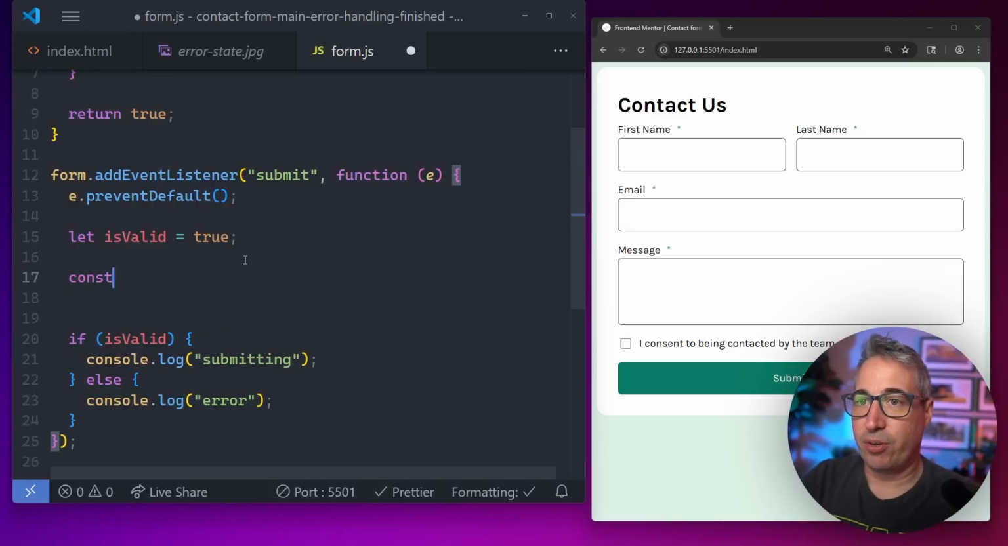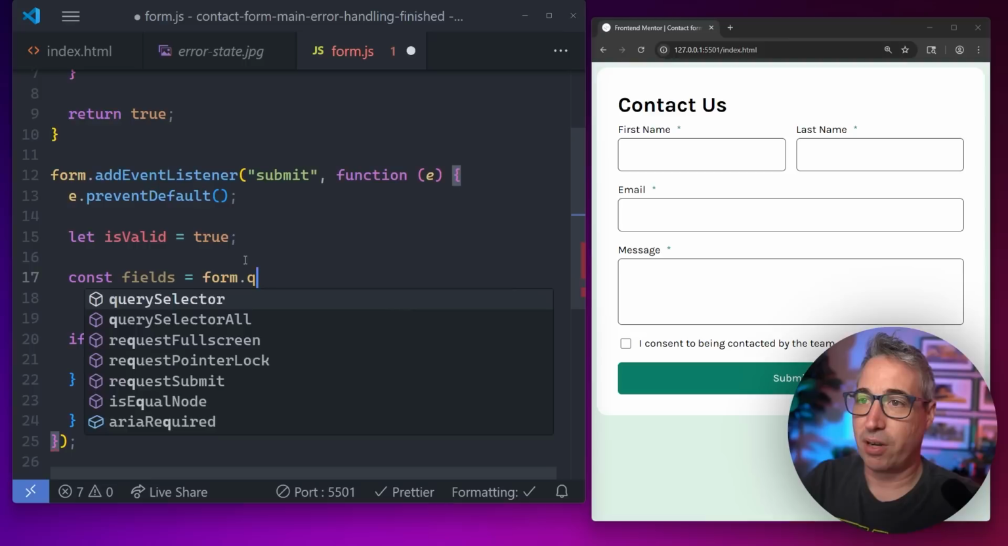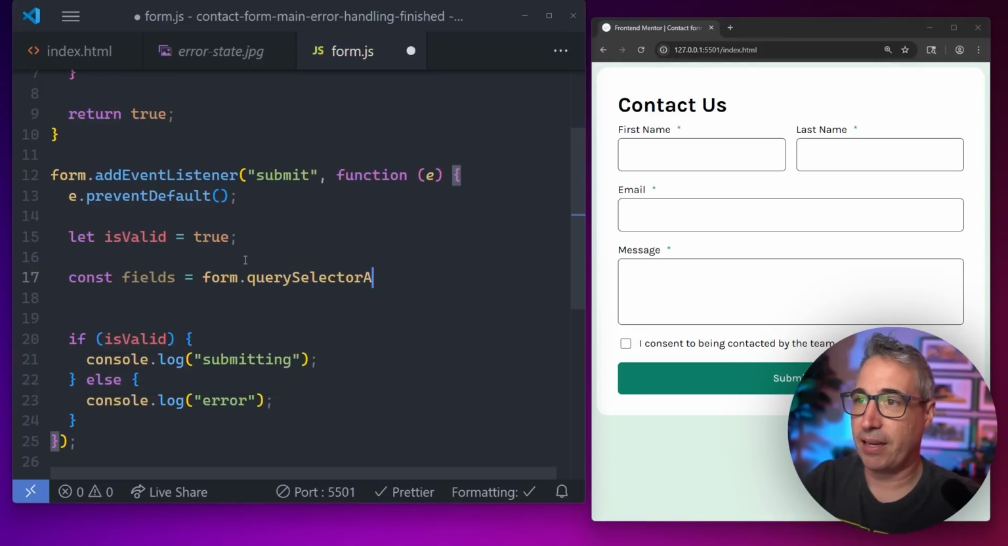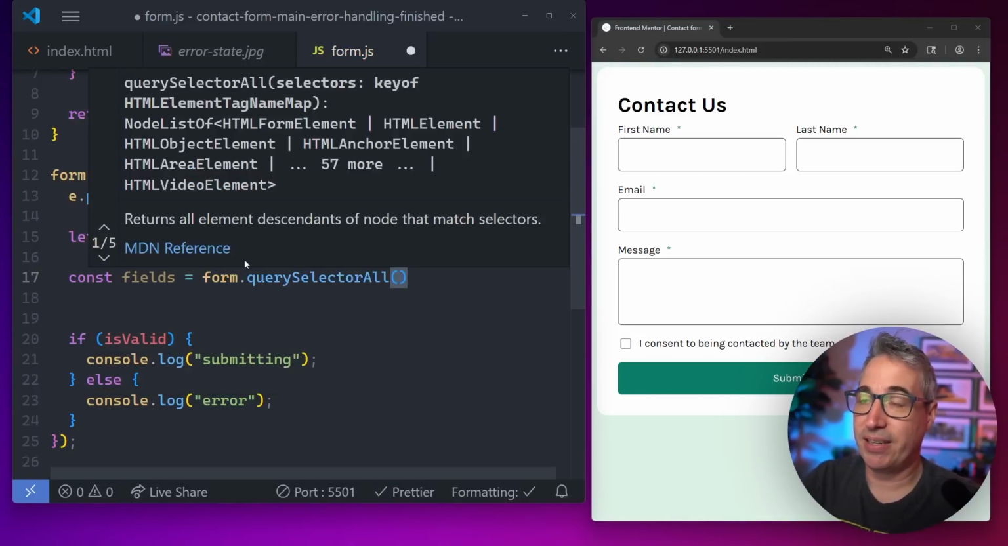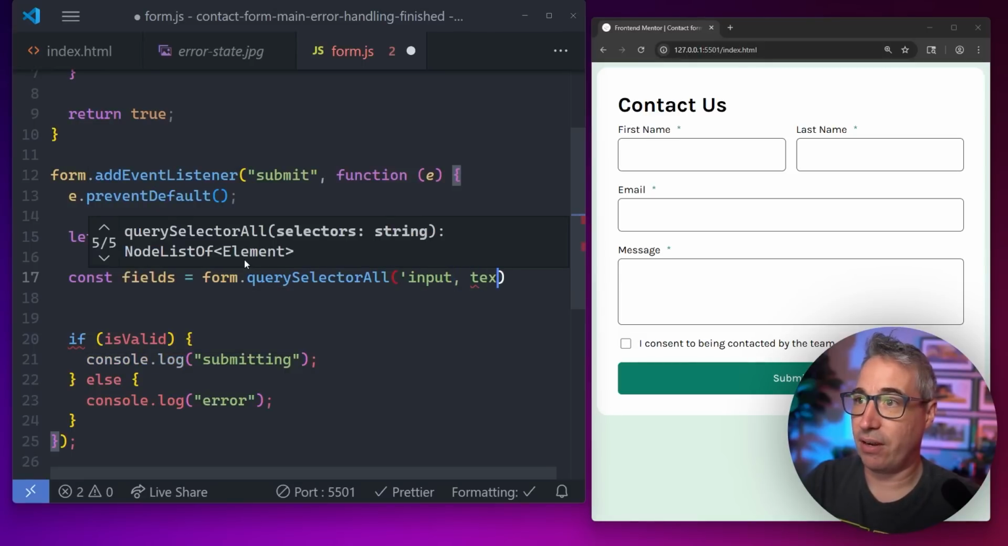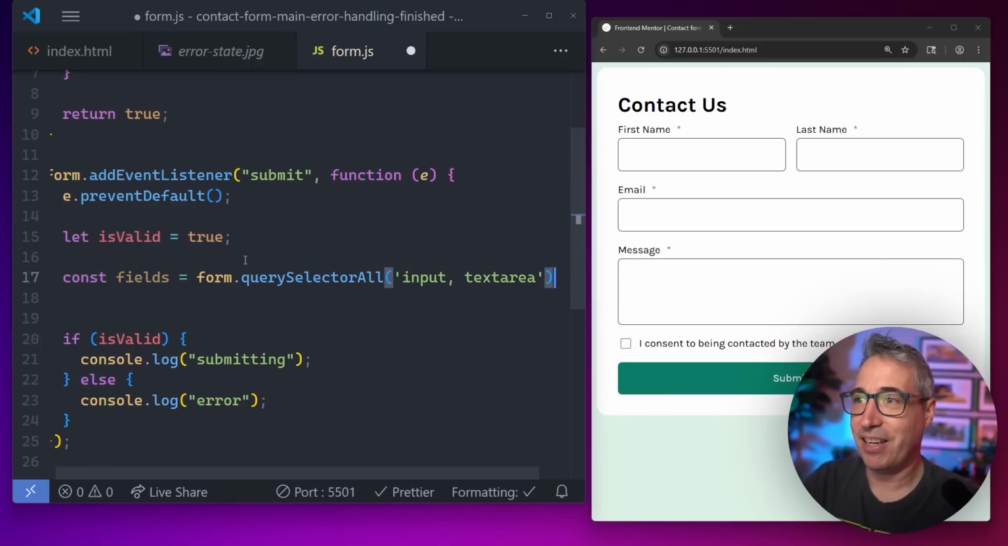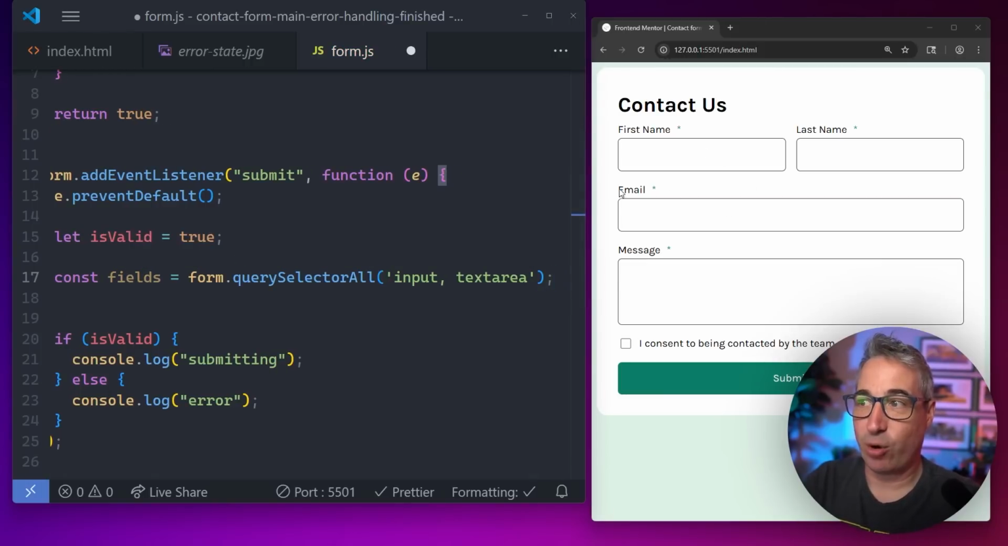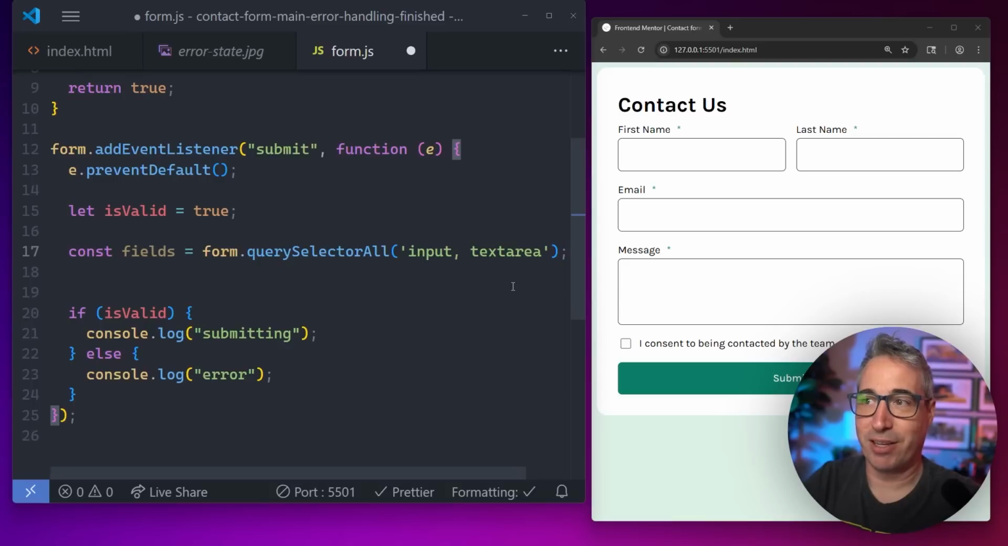The next thing we're going to do is use a const of fields, and we can say this is equal to our form.querySelectorAll, and we need to get all of the inputs and the textarea. In this case, I only have inputs and textareas. I don't have anything else. If you had selects and other things, you would need to make sure that you're getting everything that you're checking here. So just as a quick little extra, make sure you don't leave out any of the fields that you do want to be checking.